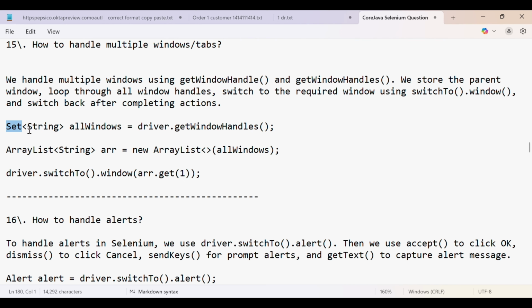So basically we will first use this code driver.get window handles, and it will store in the set of strings, and the variable will be all windows. Then we will pass all windows in the array list of string array is equal to new array list all windows. And then as per the requirement we will switch driver dot switch to dot window array dot get method, and we will pass one. So one will be the child window, and get 0 will be the parent window. When we have to move to the child window we will use one, and when we have to move to the parent window we have to use get 0.